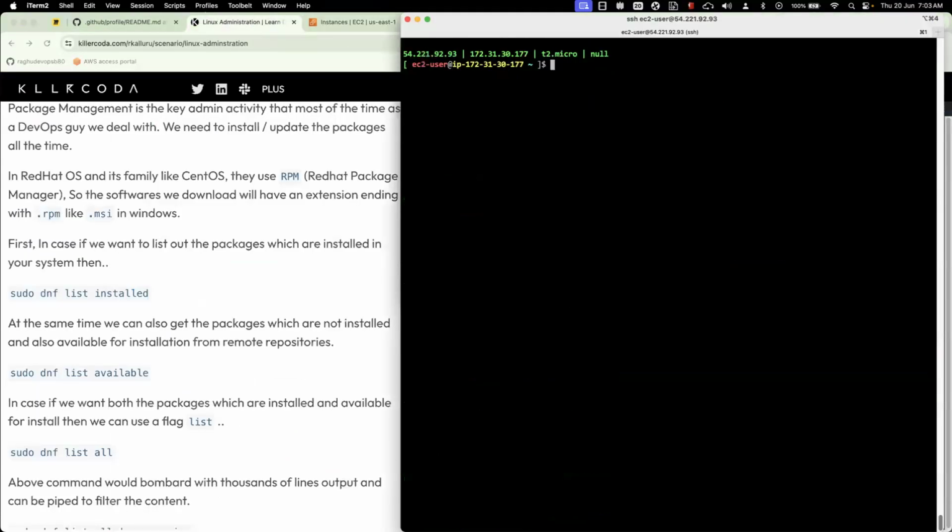Now, if I want to list the packages, sudo dnf list installed. Then it's going to show you the list of packages which are installed on your system.